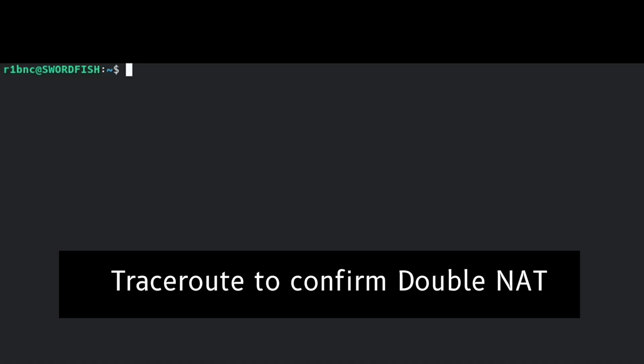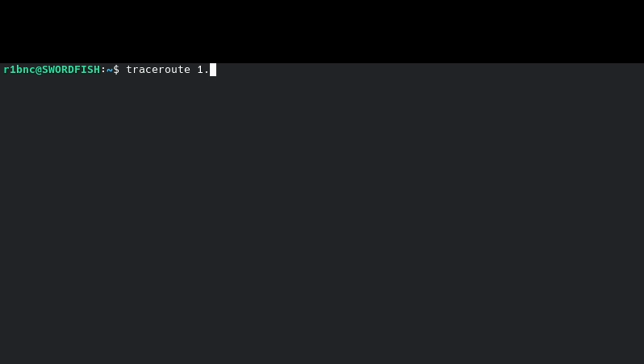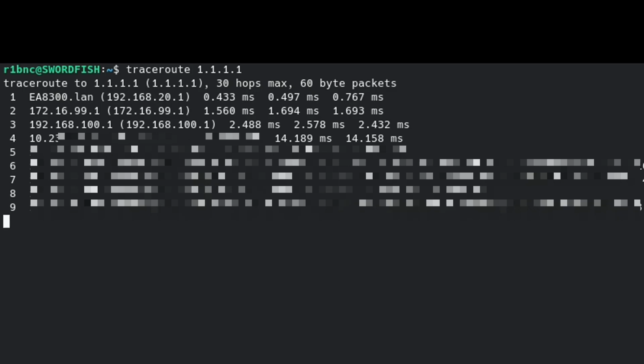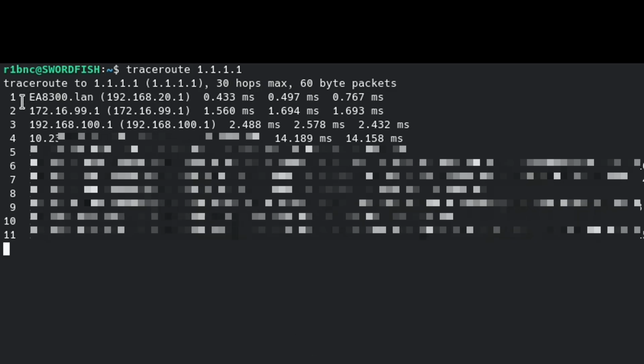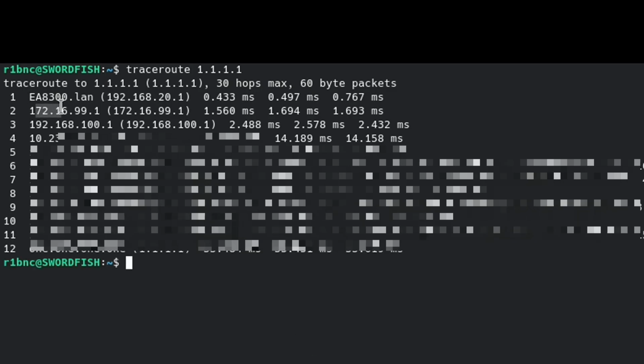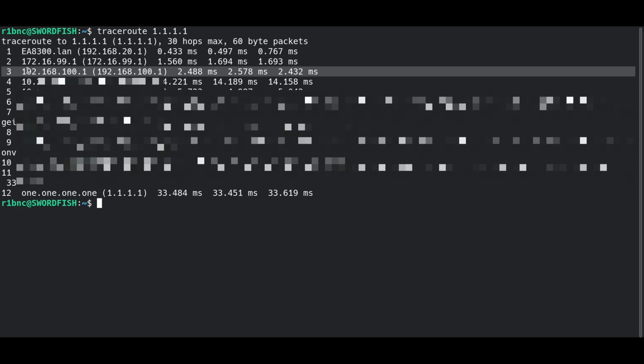Now, I will demonstrate why we need to bridge. I will be trace routing to Cloudflare. And as you can see on the results, numbers 1, 2, and 3 are routers. Now, this effectively makes a triple NAT. The goal is to eliminate the third one, which is the Converge, and that will be through bridging, because double NAT or triple NAT will cause some issues in online games.